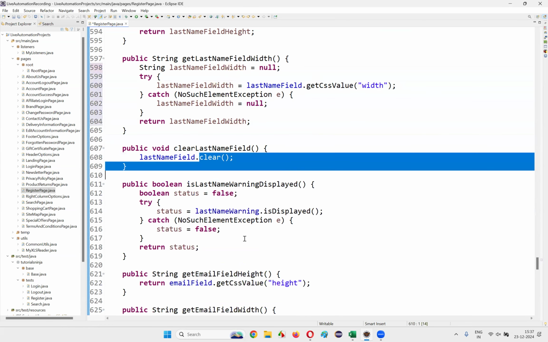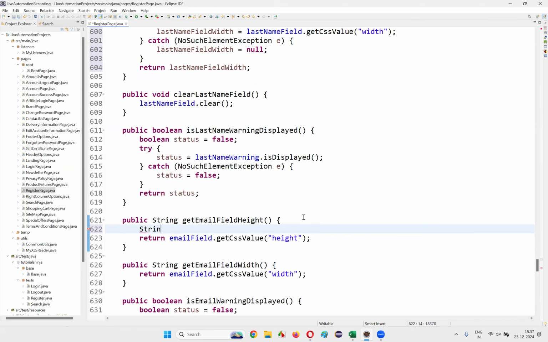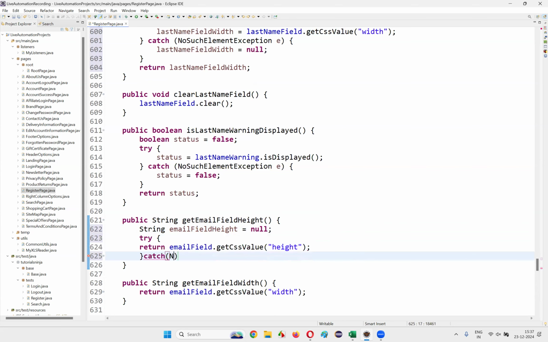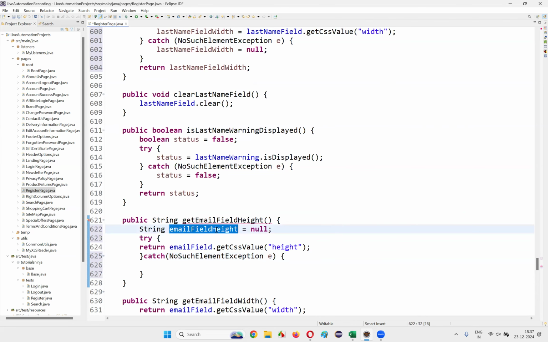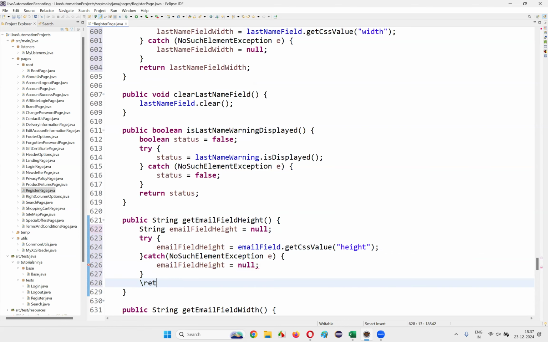The next one, clear, you don't have to do anything. Here already implemented. Then return here, we have to do string email field height is equal to null, the semicolon, try block, then catch, then NoSuchElementException, then write down email field height is equal to null, then say return, Control Shift F, save this.